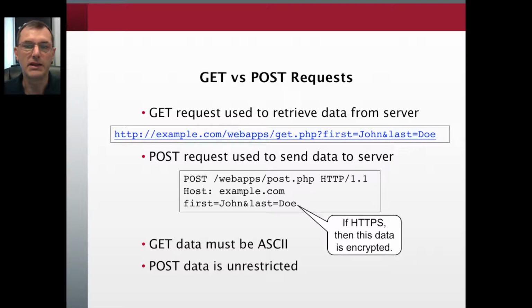Now, the GET request, you may have seen this before, usually has not only the URL that you want to contact. Here we're contacting a PHP script called GET, but it also sends the data in the URL itself. So you see a question mark indicating that these key value, or name value, pairs are about to come, and then we see the first key, first, has a value of John, the second key, last, has a value of Doe.